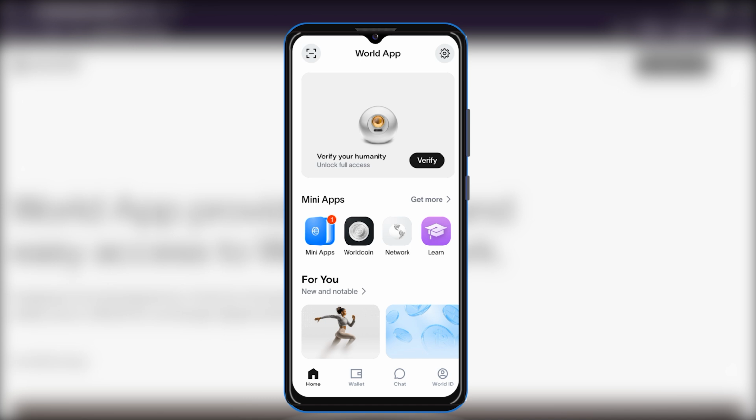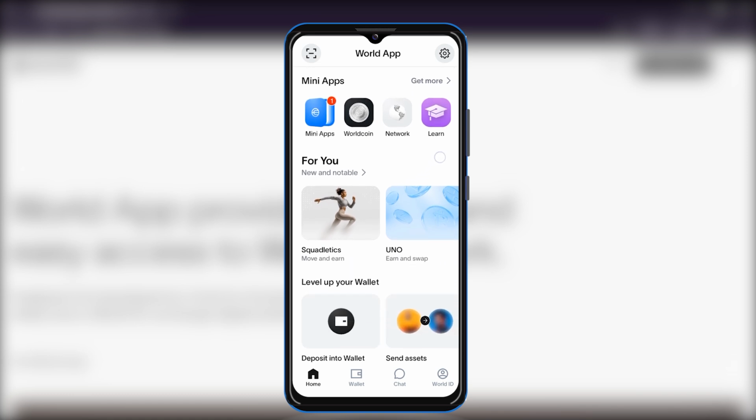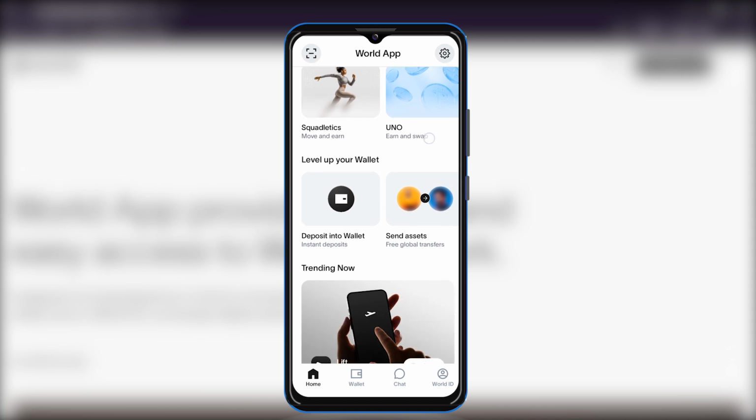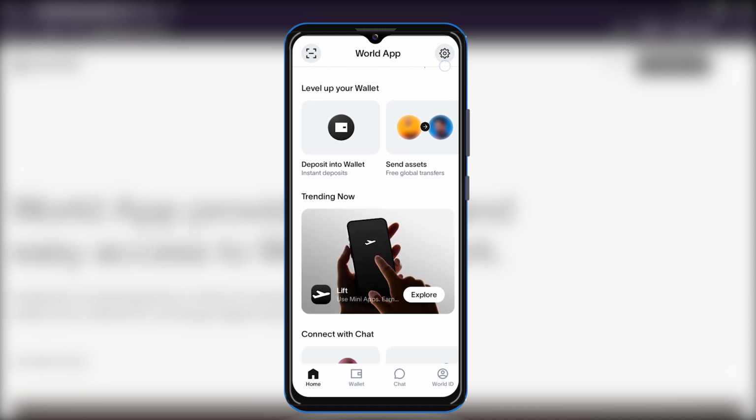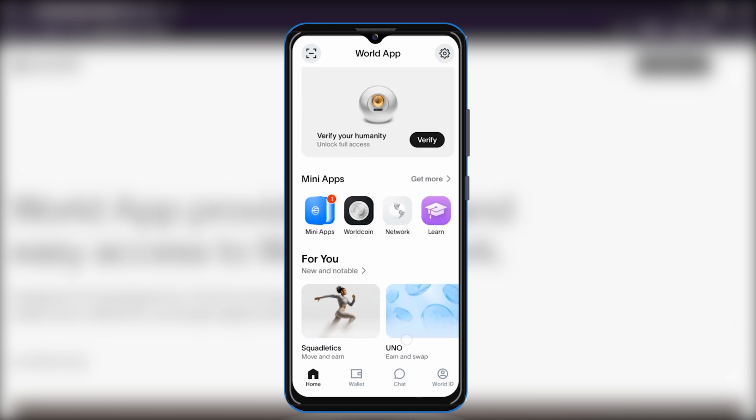Step 1. Accessing Settings. We're starting on the World app home screen. This is the page where you usually see your World ID or your current balance. We do this to leave the general user interface and enter the administrative backend of your personal account.